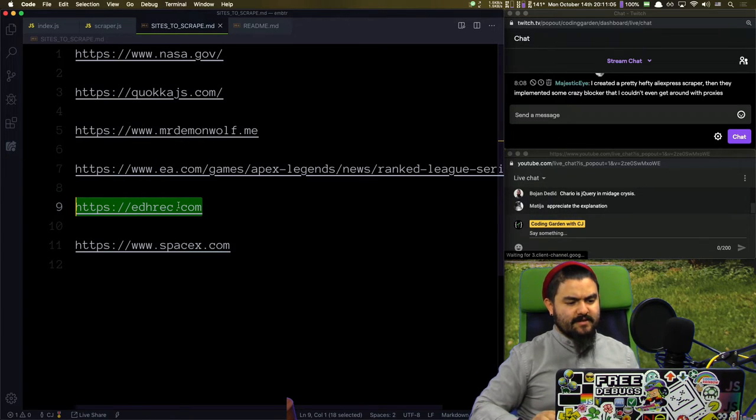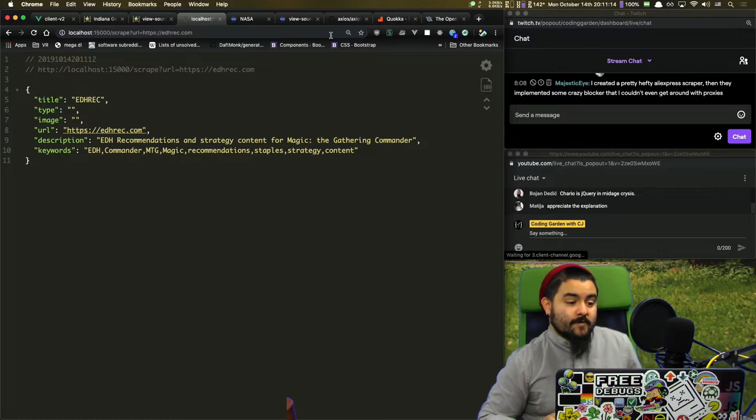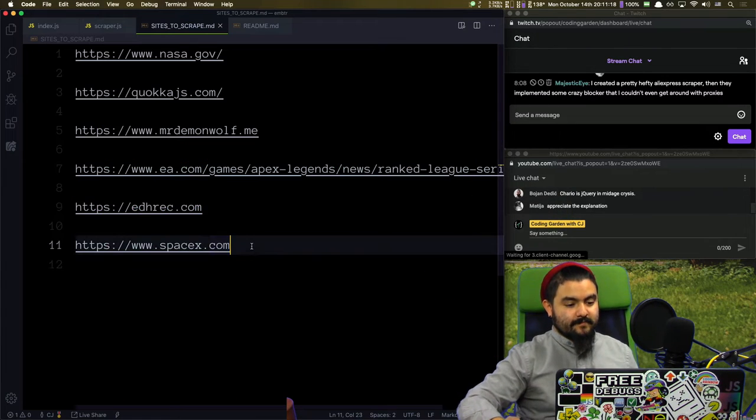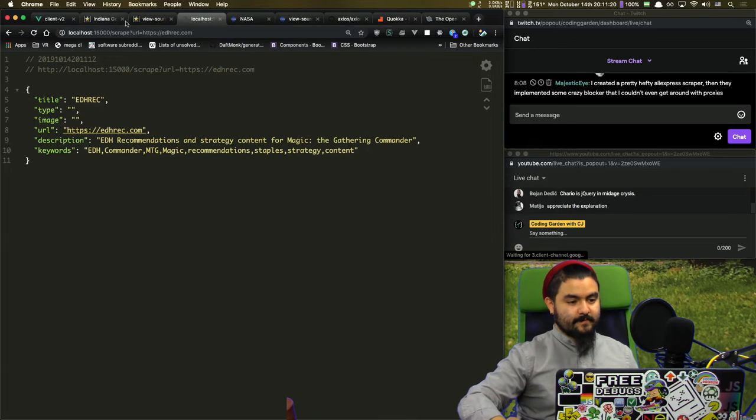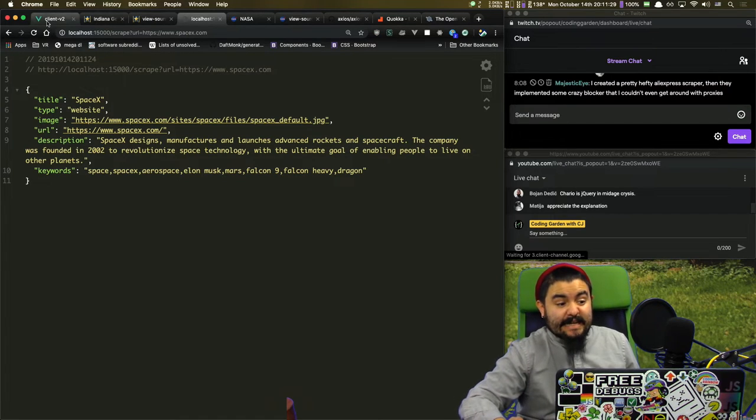Let's try. I don't remember what this website was. Oh, it was something with Magic the Gathering, but let's try it. Cool. It's missing type and image. SpaceX. There we go. Has all the properties. I think we've done good so far.